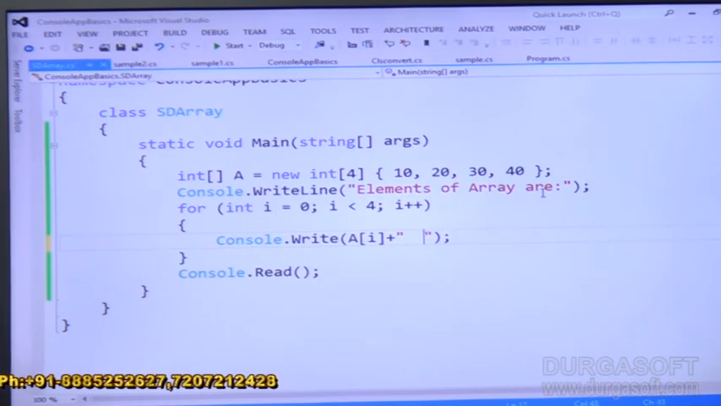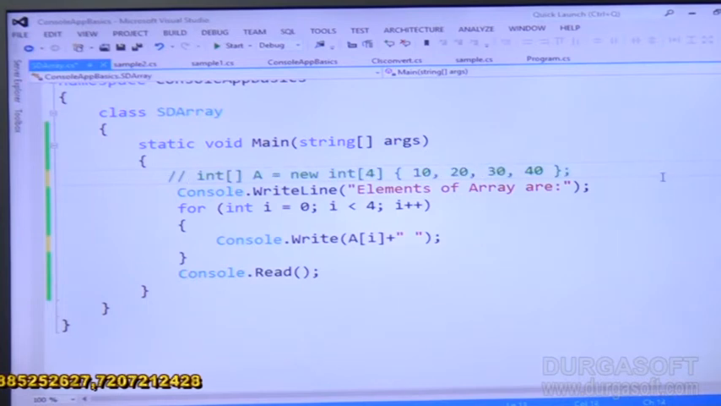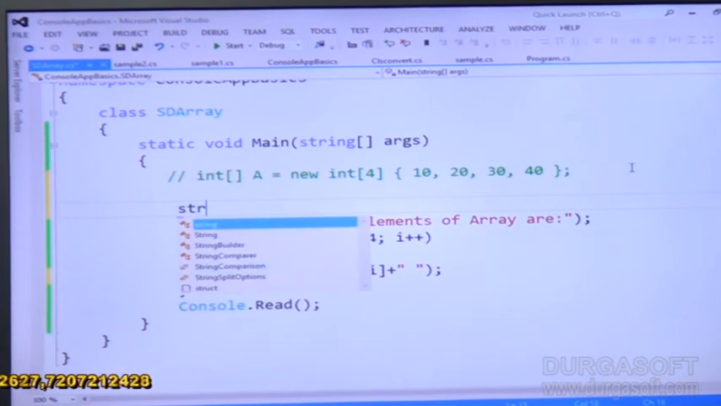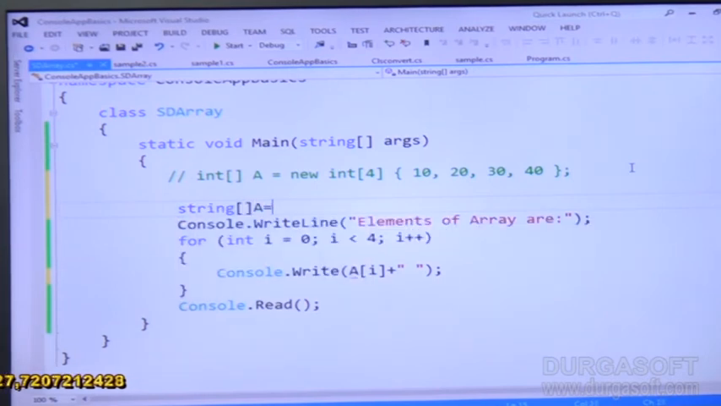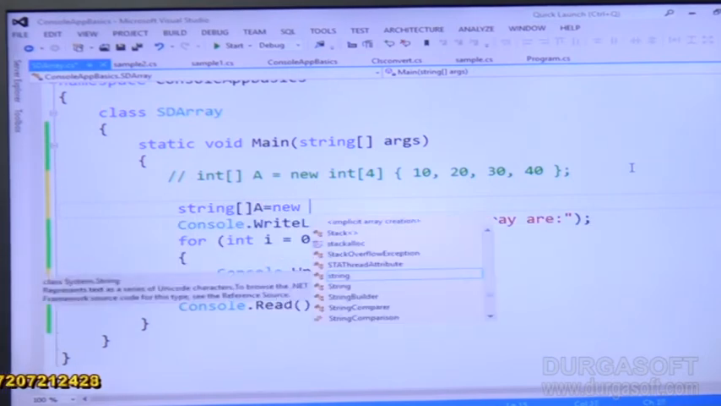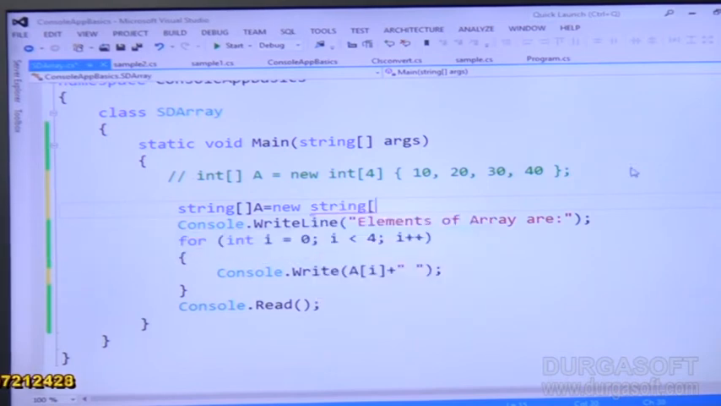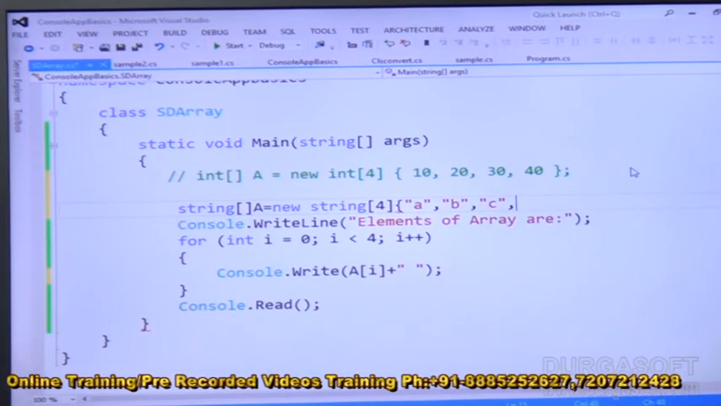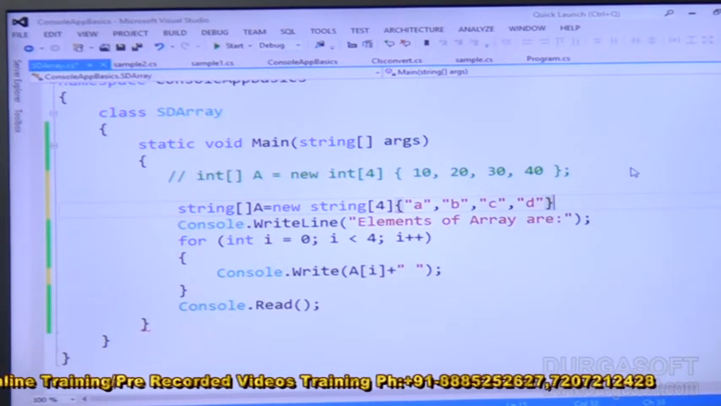So now let me take an array change. This time, what array have I taken? Integer type. Just now I told you that an array is a user defined data type. The user can define any type of array. Then a string type of array I am going to talk about here. New string, array size is 4, and open delimiter. Let me take the string values A, B, C, and D. These are the string elements here.